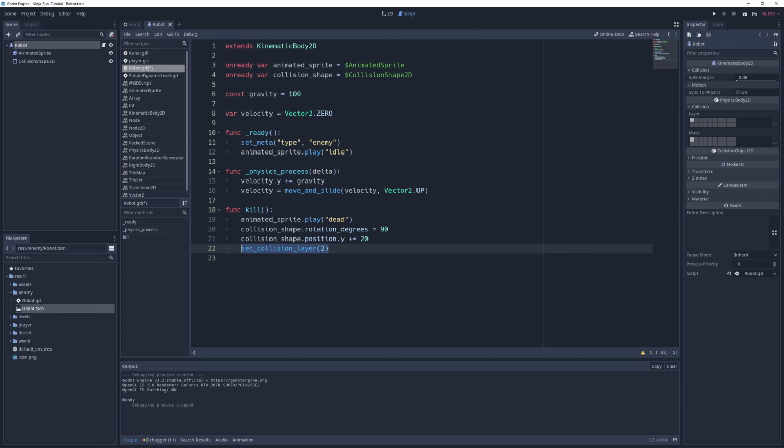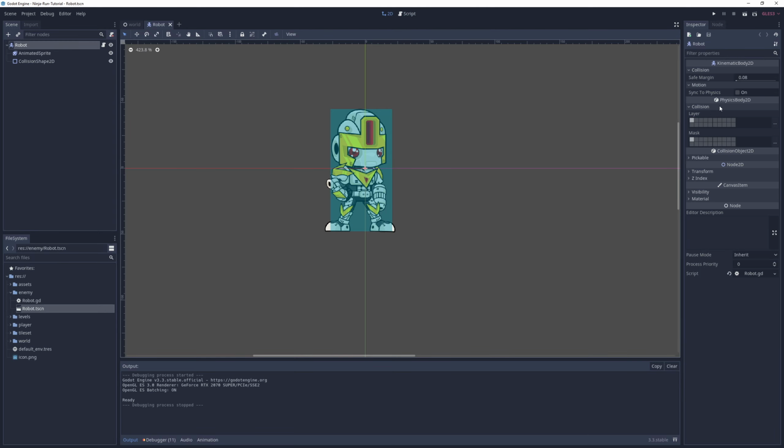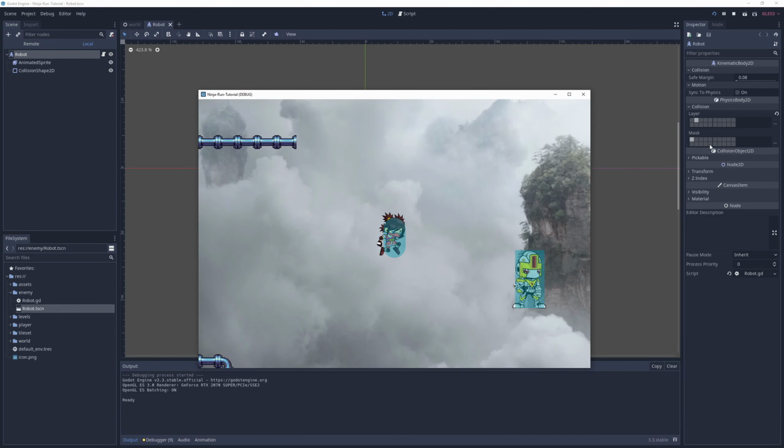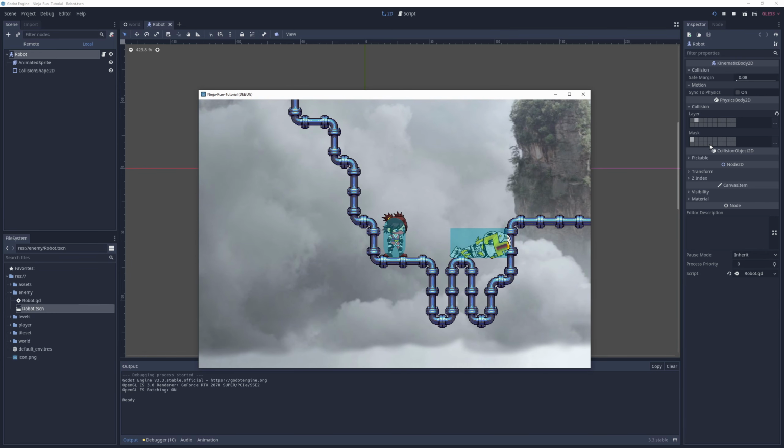What does that mean? If you click on your robot here in the scene, for some reason I cannot make this bigger, but I'm clicking on the robot here. On the right side, there is this collision section, and there is layer and there is mask. This basically sets the robot layer to 2. If I do that, let me just set it quickly here manually, I can still collide with the layer of the robot.